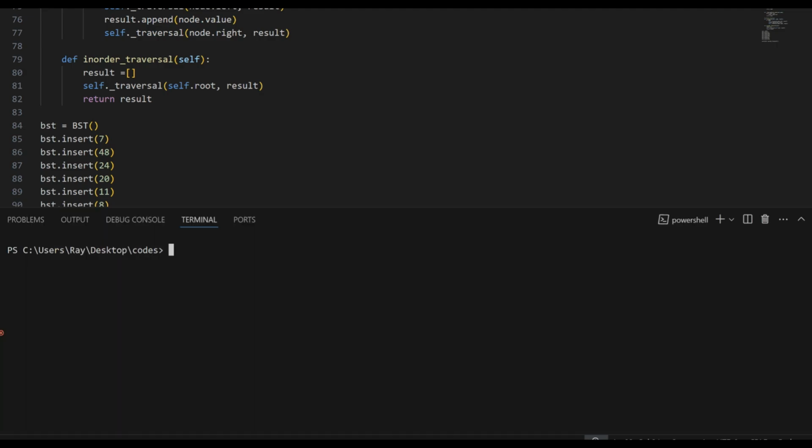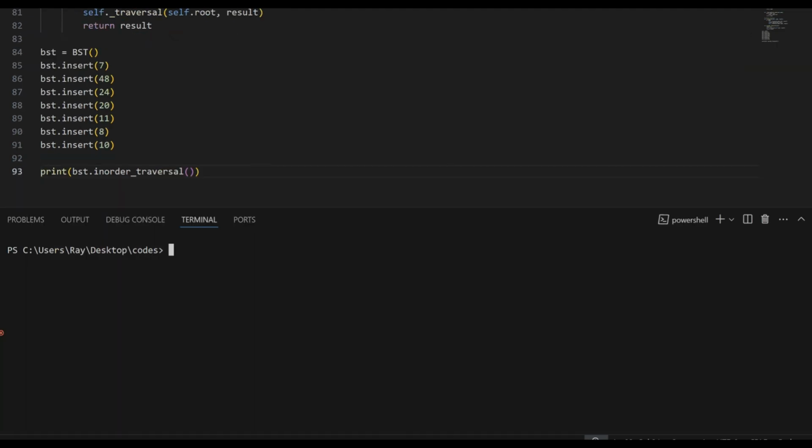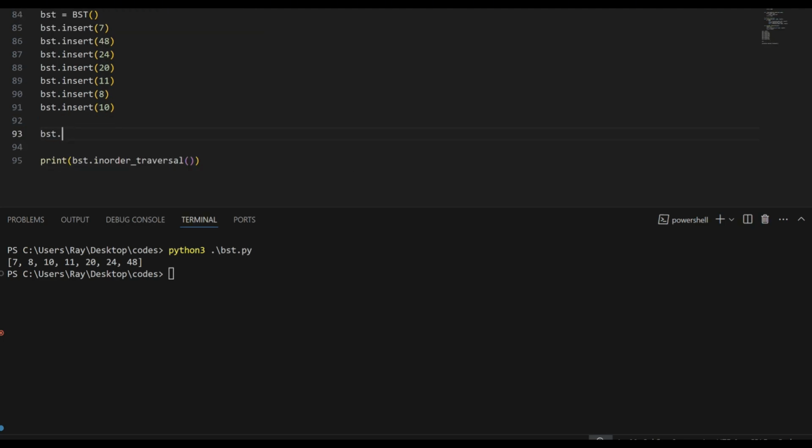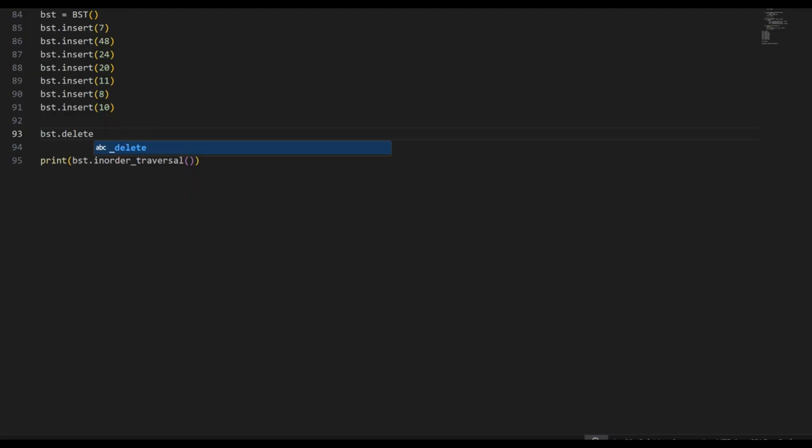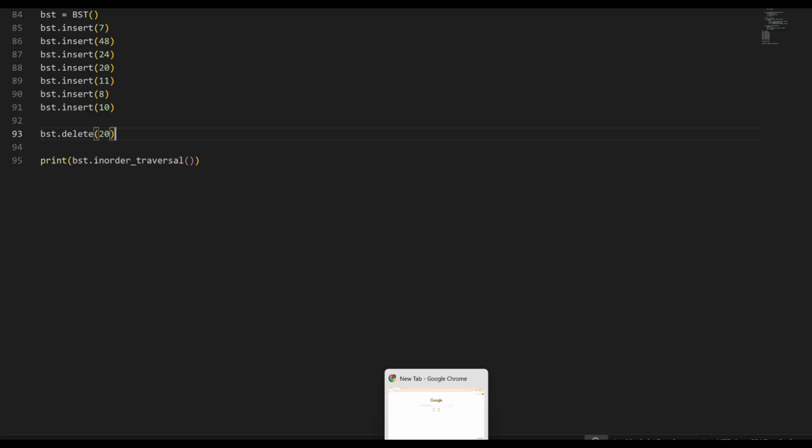and let's have a check. It seems good to me. And if we want to delete, for example, we could delete 20 and see what's going on there. So if we delete 20, what is the expected value of it?